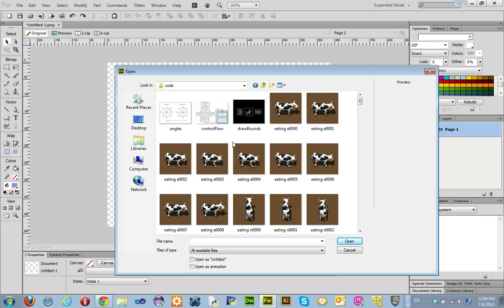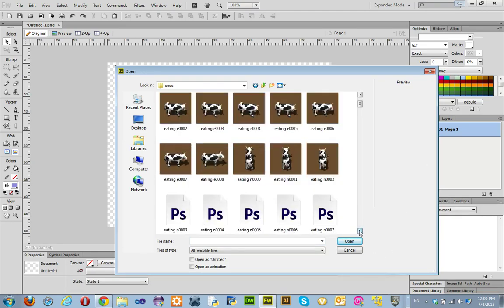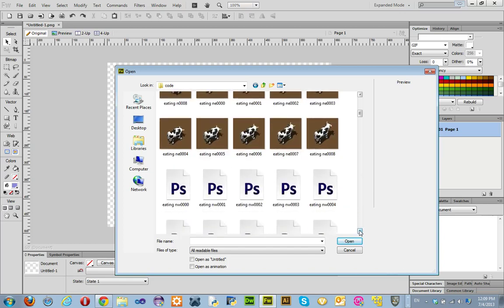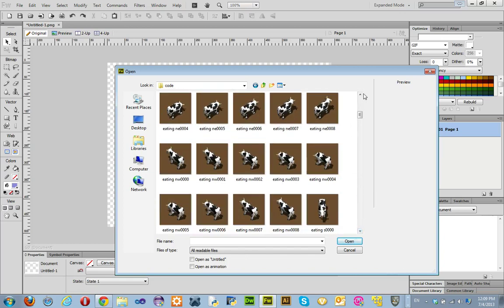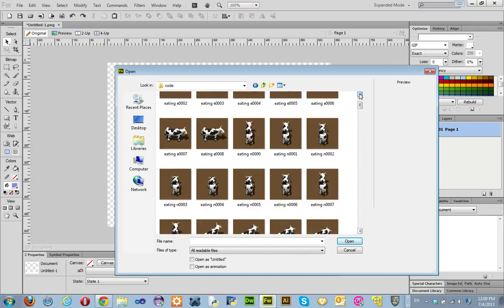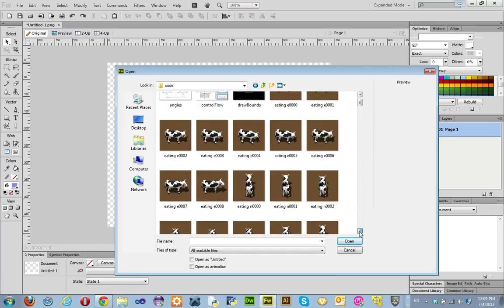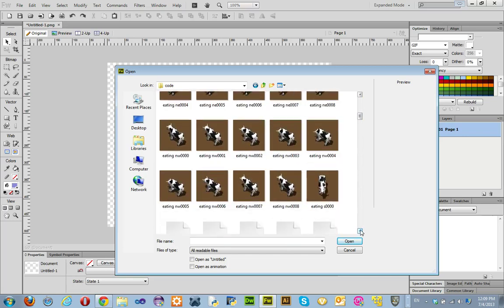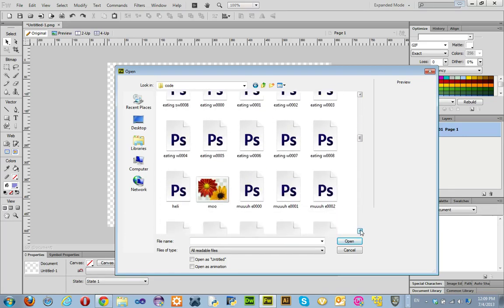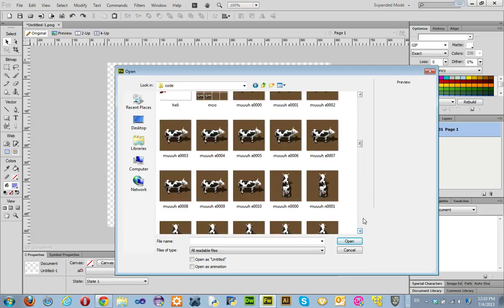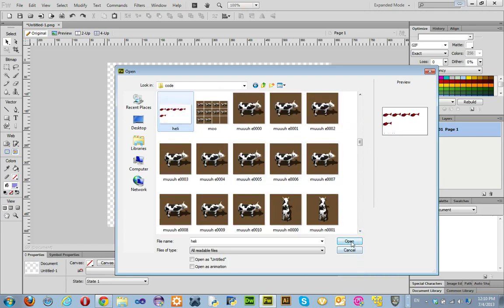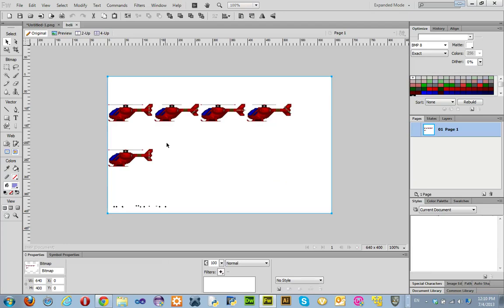All right, so here's all my cow images, right? And this time, eating, sleeping. I think it's called Chopper. Maybe not. Or Heli. Yeah, I passed it. There it is. So here's my heli, right?